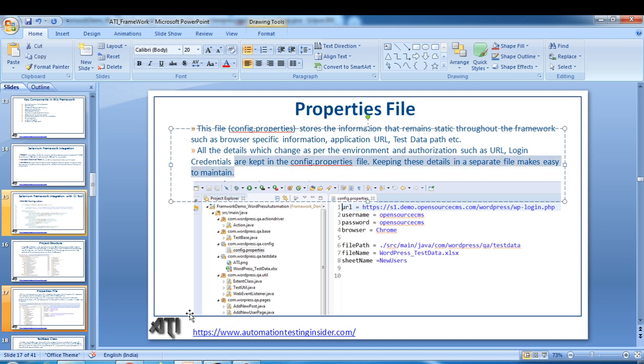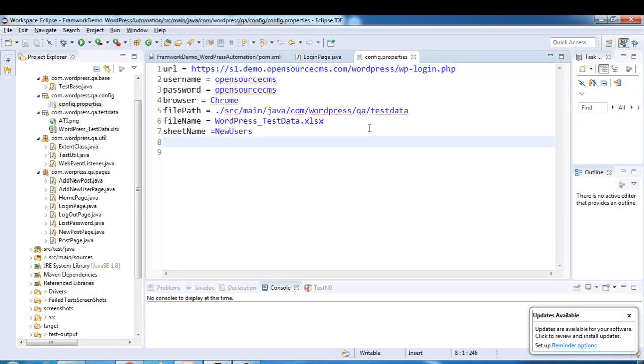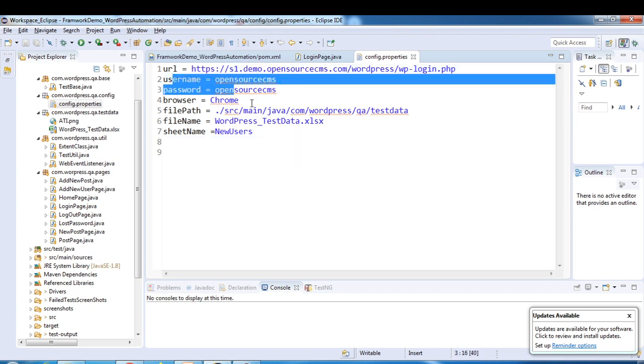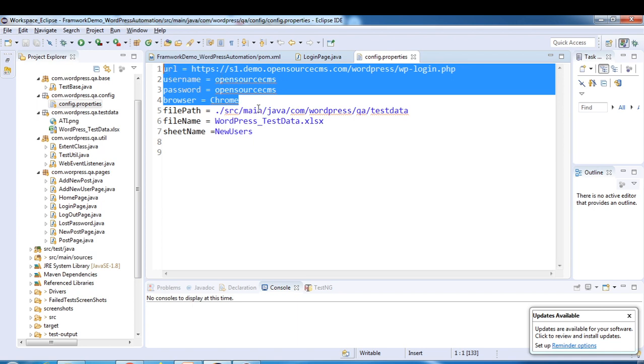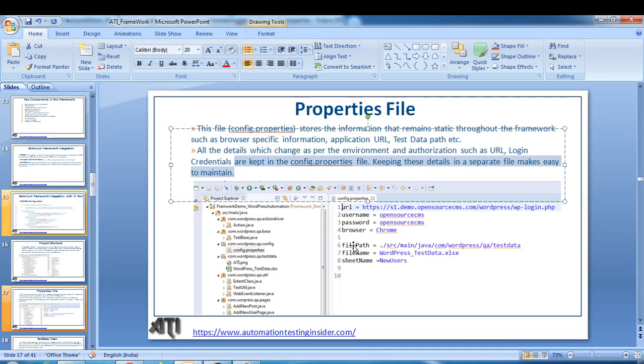Let me show you. This is config.properties. Just make sure that the extension is .properties. This is the URL of the application. We have username, password, and browser, which browser we are going to run. Here we'll change it, and automatically the script will run in that particular browser. What is next?